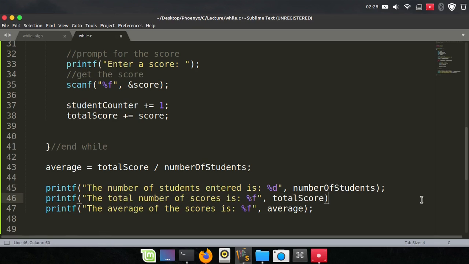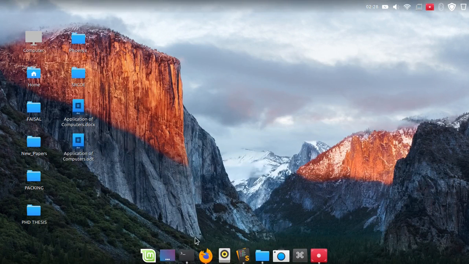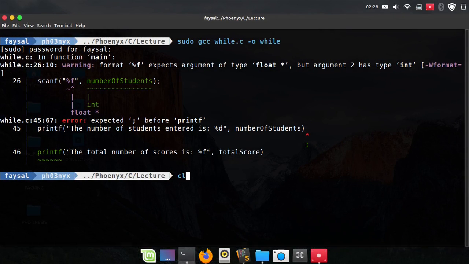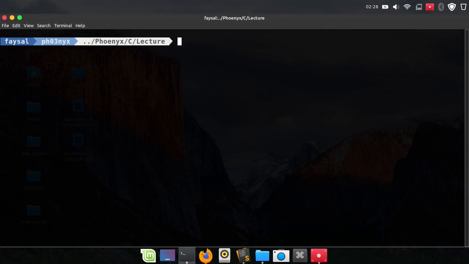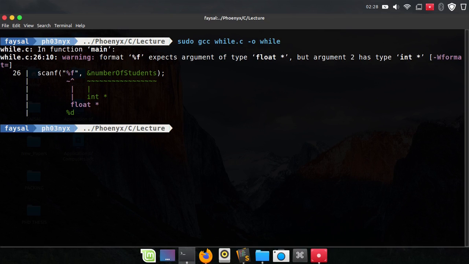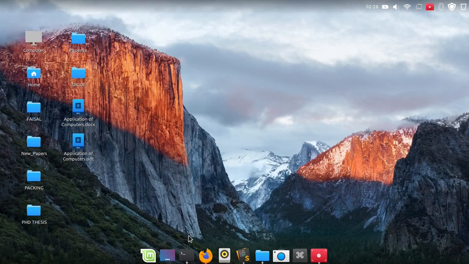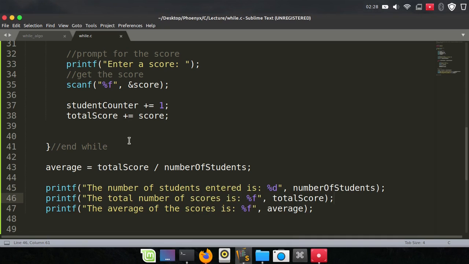So add a statement terminator, and then let's go back and recompile this program and see if there are any further errors. Then we fix the error, because debugging is part of programming. Our program is bound to contain errors. So all right, another error again. We have number of students as integer, and here we make use of the float format specifier. So line number 26.